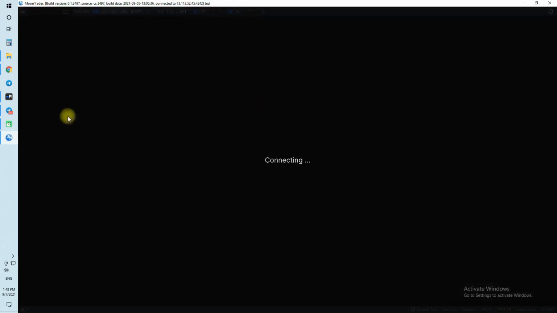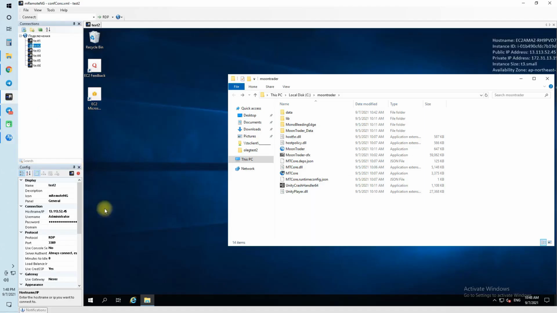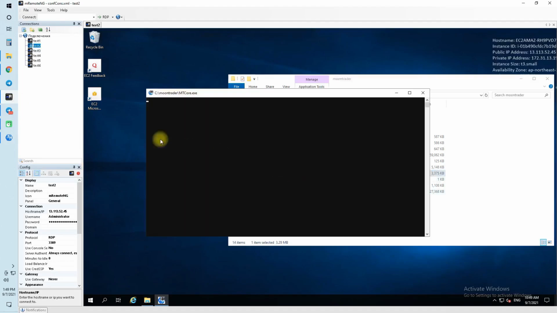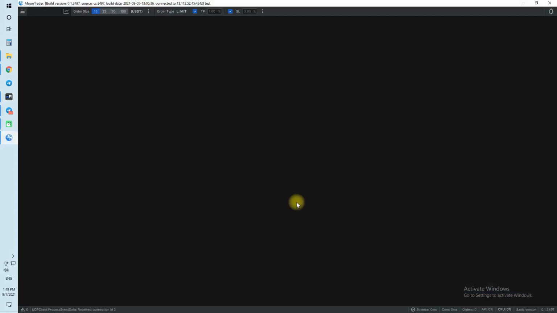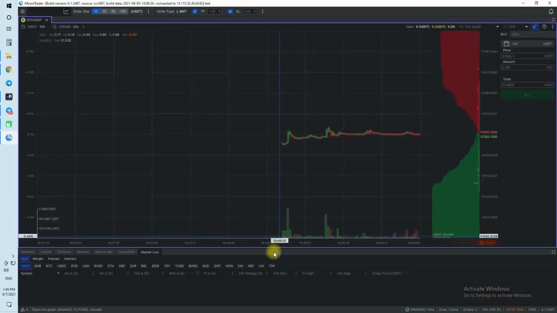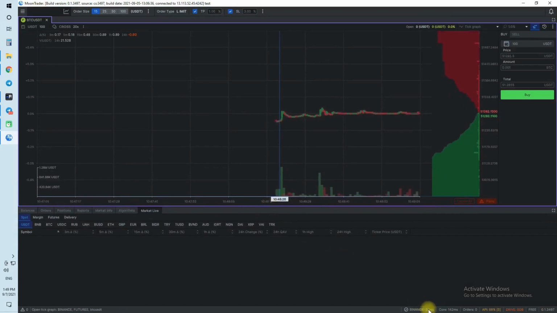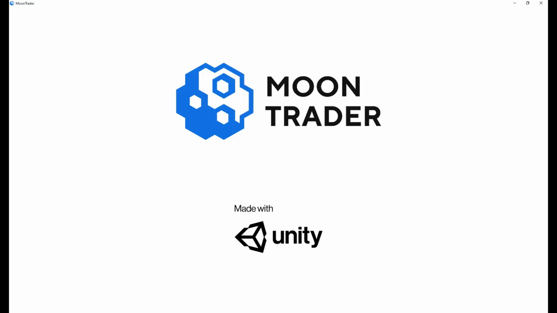And now if we press start, nothing is working because core is shut down. So we launch the core. As you can see, everything works fine, but data transfer between core and Binance is much better. Everything will be in the description.